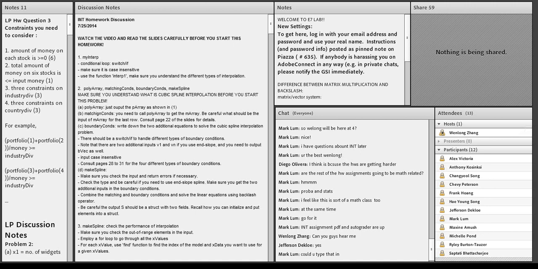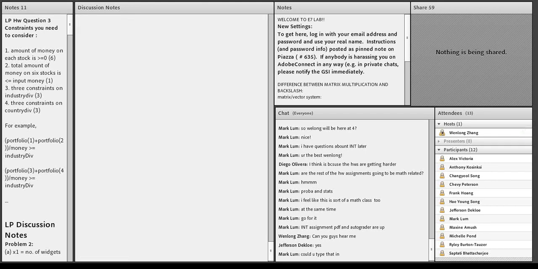So the third one is basically evaluate the spline. Oh, I'm sorry, I have a typo here. It should be evaluate spline. So this is just to check the performance of the interpolation, the cubic interpolation you did for question 2. Basically, there are 2 inputs and 1 output for this function.